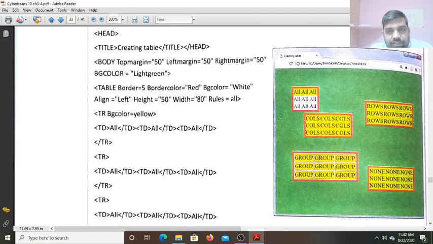Now table tag is used to create this table. Border is 5 pixel. You can see the border of the table. Border color red. You can see the border color also red. Background color white. You can see the background color is white. Alignment left, as you can see the table is on left alignment. Height is equals to 50, width is equals to 80. You can see that height is 50 and width is 80. And the rules all means inner border, cells border you can see.